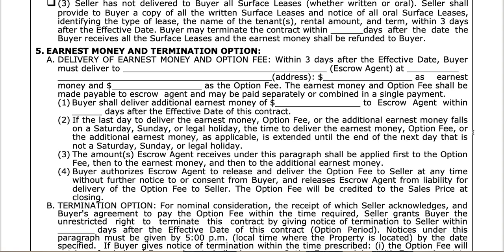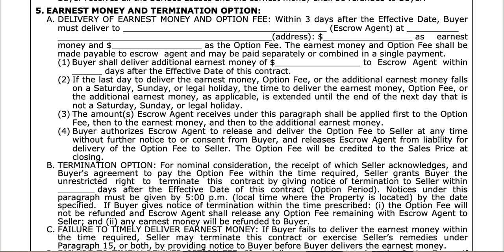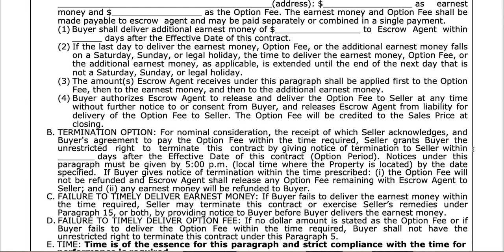The amount escrow agent receives under this paragraph shall be applied first to the option fee, then to the earnest money, and then to the additional earnest money. Buyer authorizes escrow agent to release and deliver the option fee to seller at any time prior without further notice to or consent from buyer, and release escrow agent from liability for delivery of the option fee to seller. The option fee will be credited to the sales price at closing.